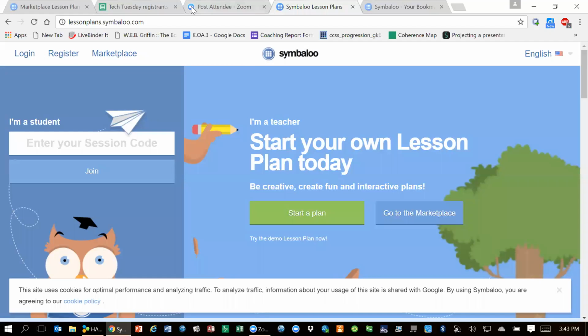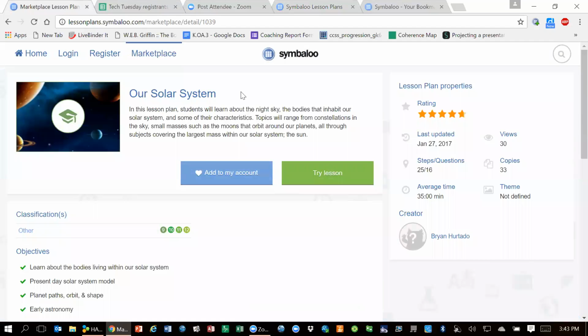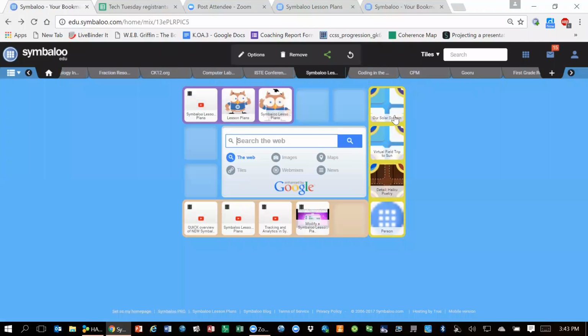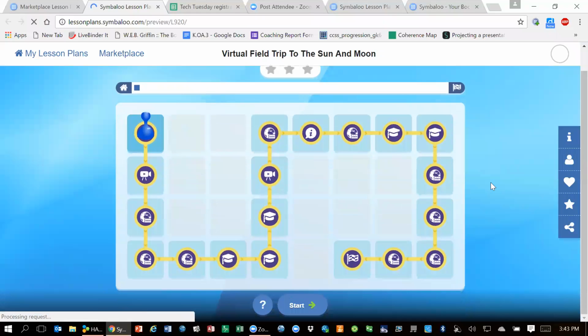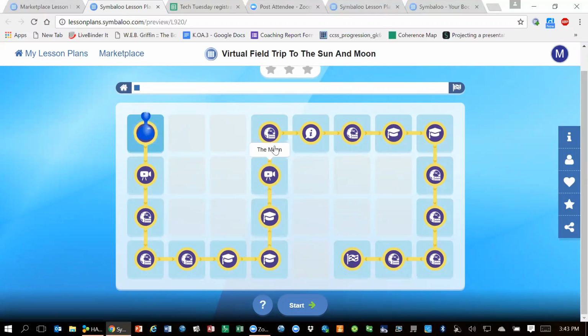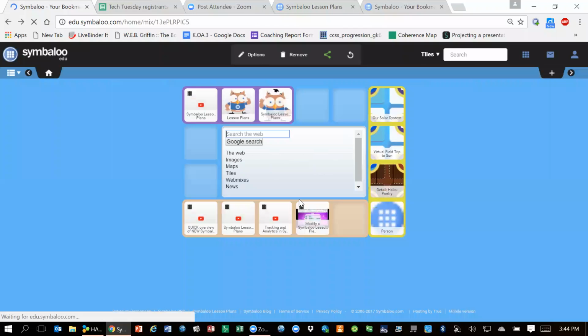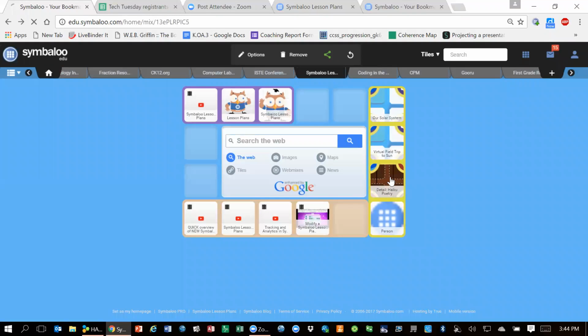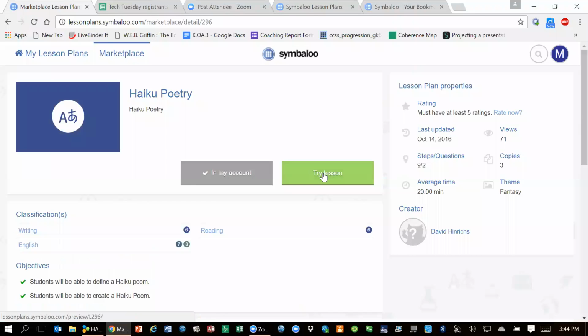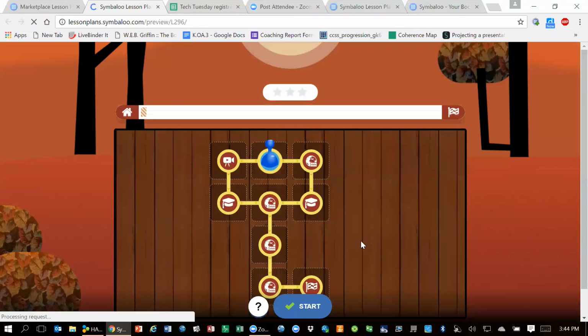Okay, so that was one example of the lesson plans. I need to get back here. So that's the solar system. If we have the virtual field trip to the sun, another sample for you to look at, you just try the lesson again. And notice the path looks a little different. But this one is, all of them are the same, just one generic path. So what we want to find is a lesson plan that's not just a generic path one way, because what you know that you can do is you can have multiple pathways for students to use to go in several different directions.